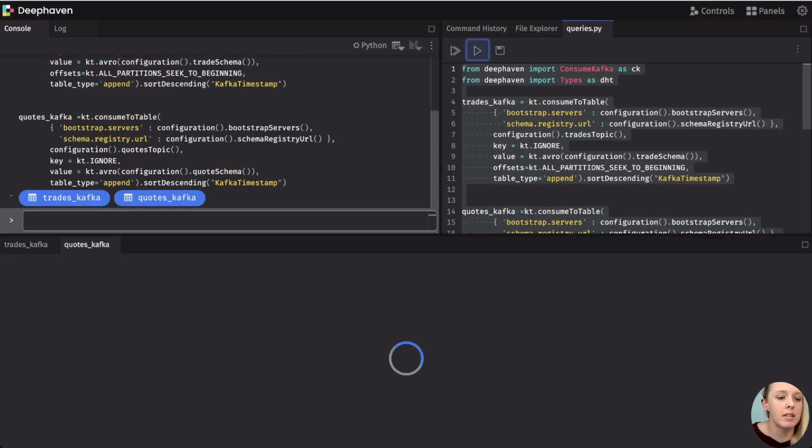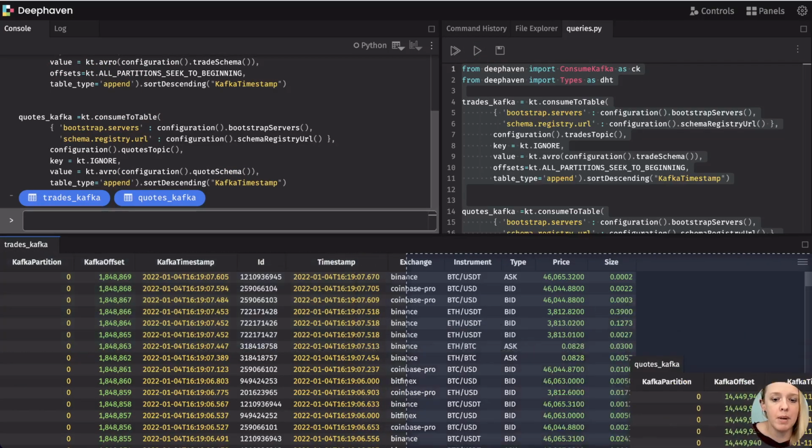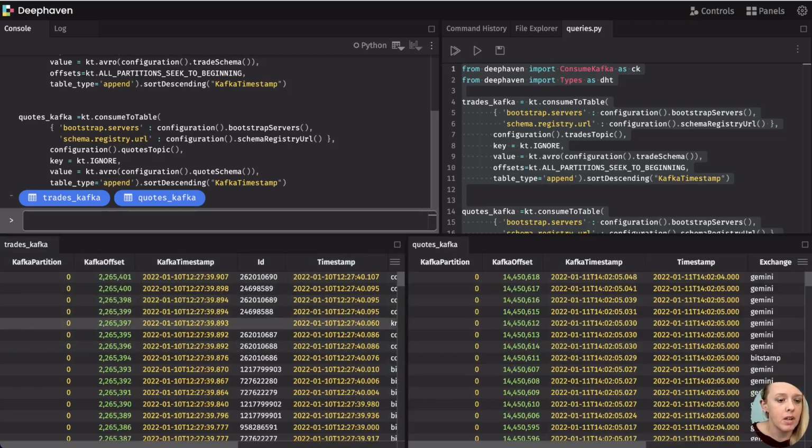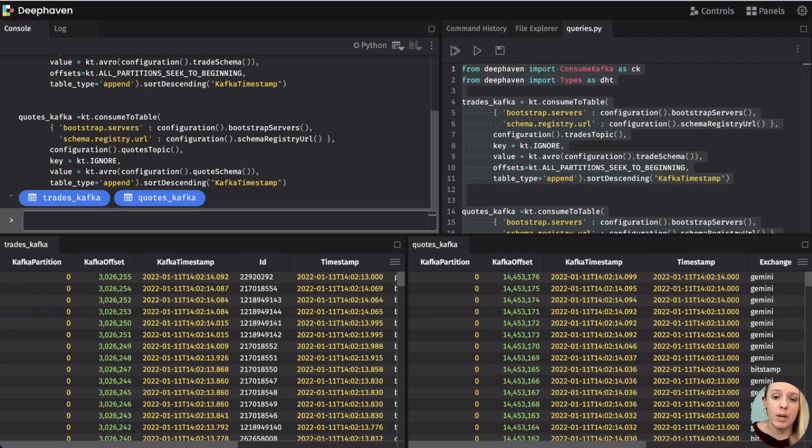So I'm going to run the commands, and here you can see I have two tables that pop up. I'm going to put them side by side so we can really see what's happening. We can see that the trades table has almost 1 million rows of data streaming in real time. Now, that's pretty impressive if you ask me.